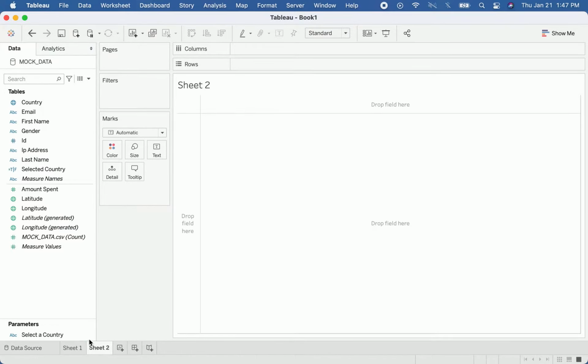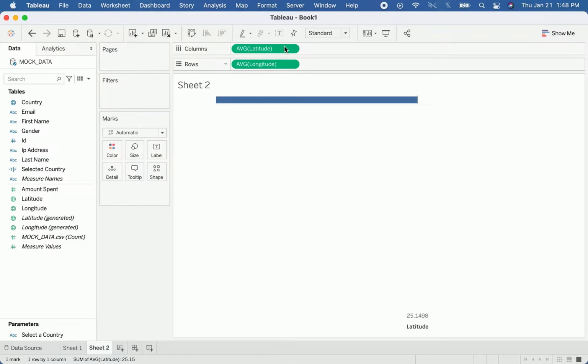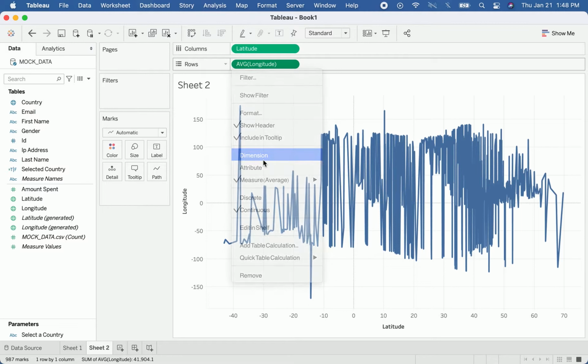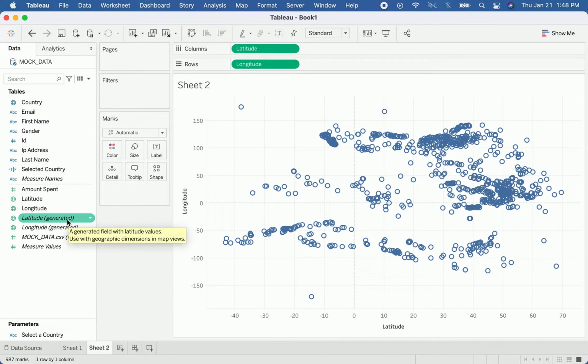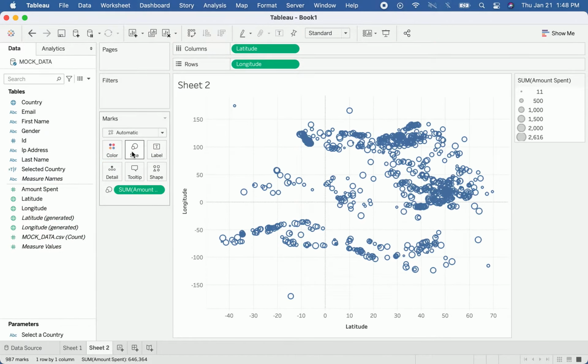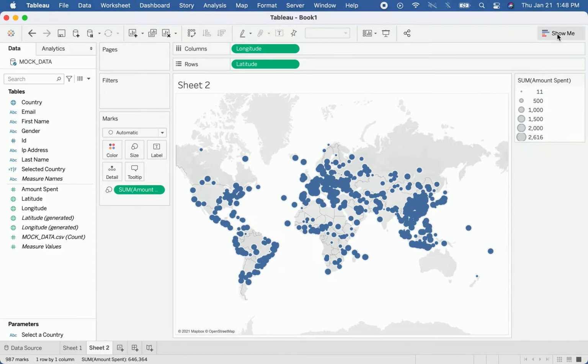So let's start a new sheet. We'll add latitude in the columns and longitude in the rows. We're going to make those both dimensions. Alright, and now we are going to drag the amount spent into size. In this data set, you can find this on pyathlon.com. I'll put a link to that in the description. So now the next thing we need to do is go to Show Me, and we're just going to click the symbol map. Alright, now we have our symbol map.